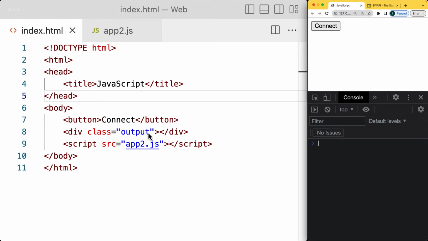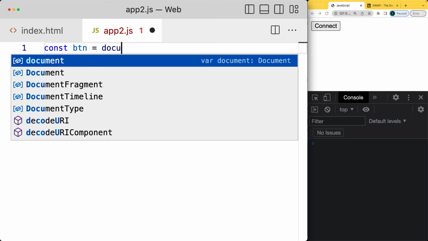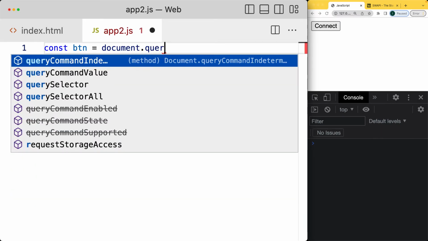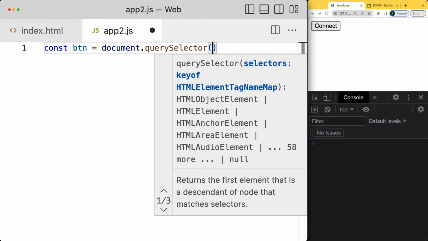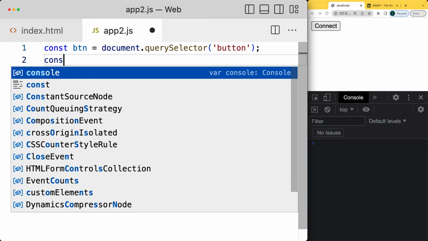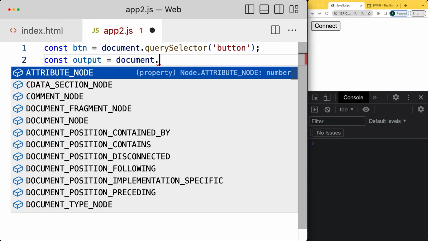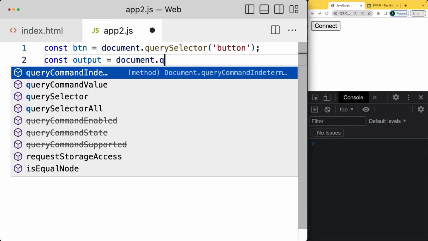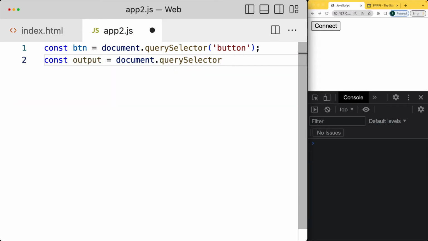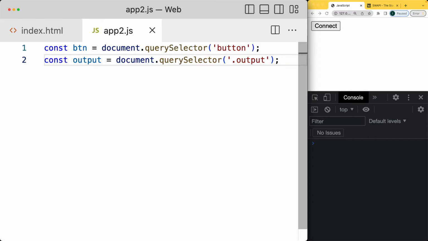So let's go ahead and select the button as well as the output class element. This will allow us to interact with the elements using JavaScript code. We're simply going to do a query selector selection, selecting the element with the button tag. It's going to return back the first element that's matching within the selection. And also query selector selecting the output area so that we can output and display some information back to the user when they make the connection.